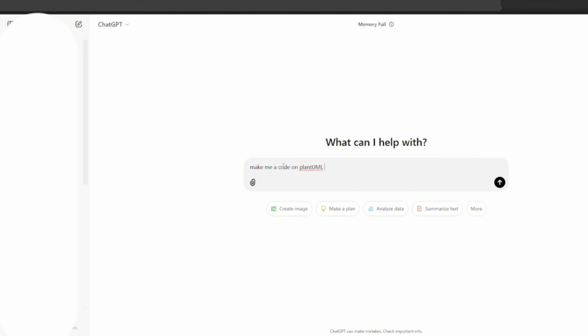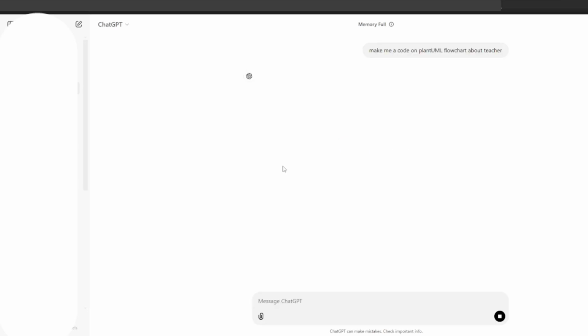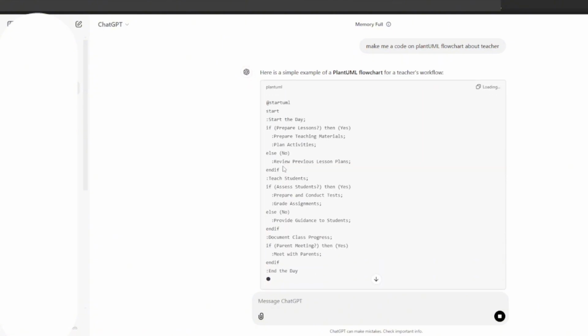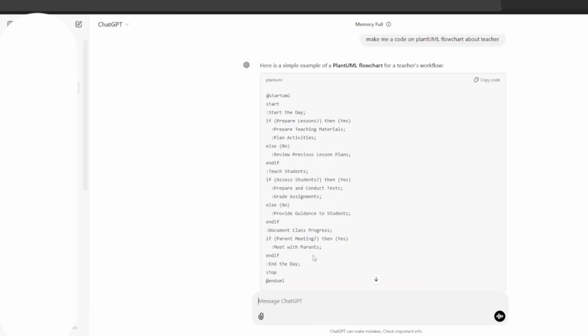PlantUML flowchart about. You can go ahead and change this, but I'm just putting there teacher. It's very random, I know. And then in here, as you can see, ChatGPT is generating the code that we can go ahead and copy.